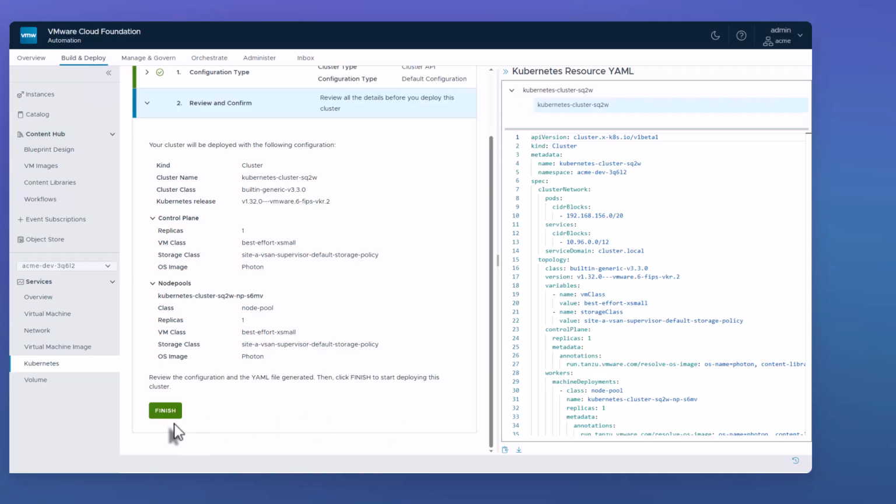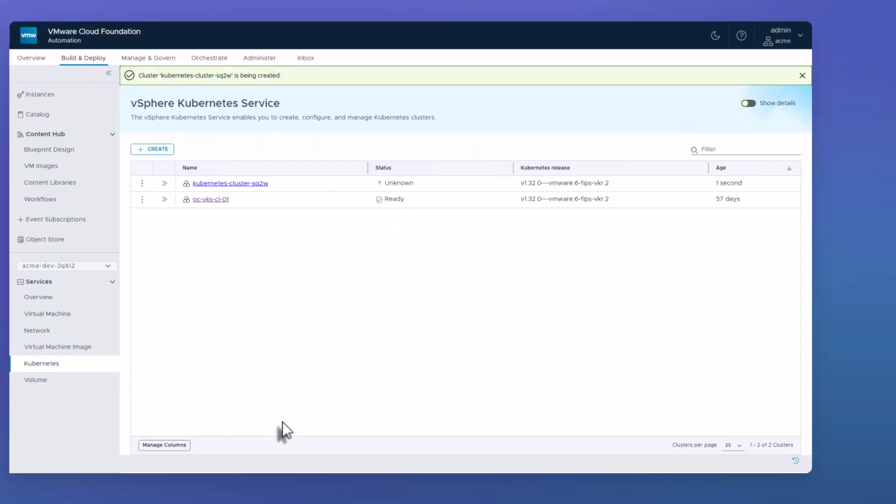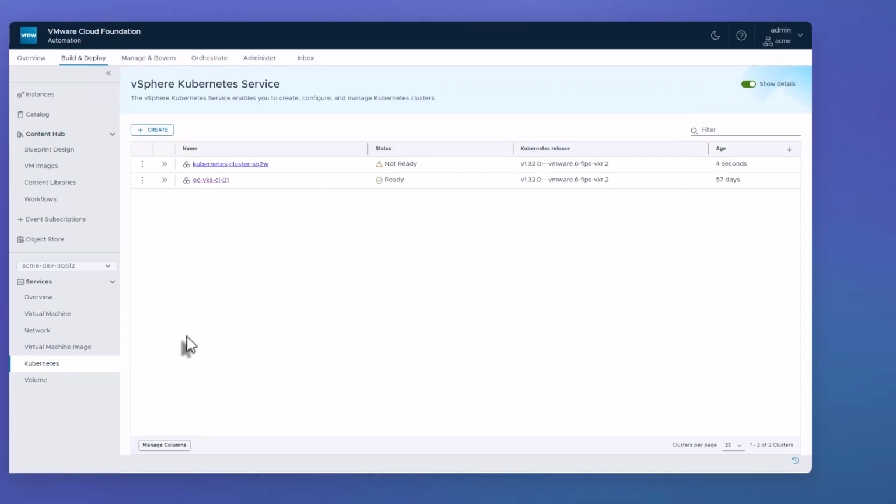So for now, we have everything we need and we're going to go ahead and click on Finish to provision this cluster. On the top, we can see the label that the cluster is being created. Once we see the cluster showing up in the table, we can see that it has a not ready state.